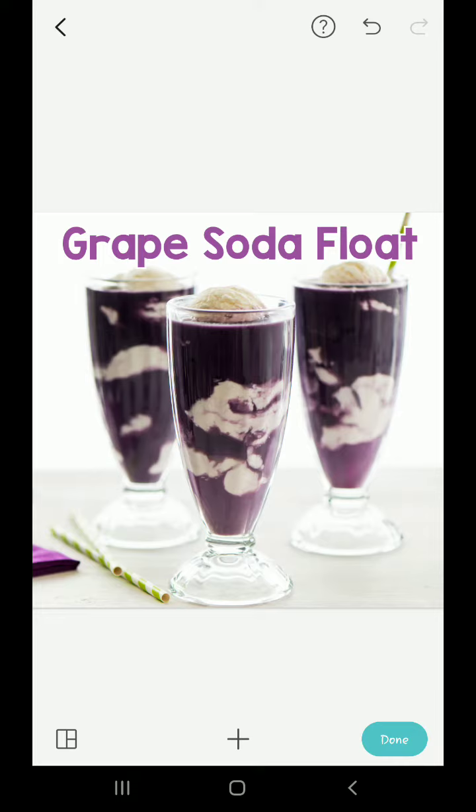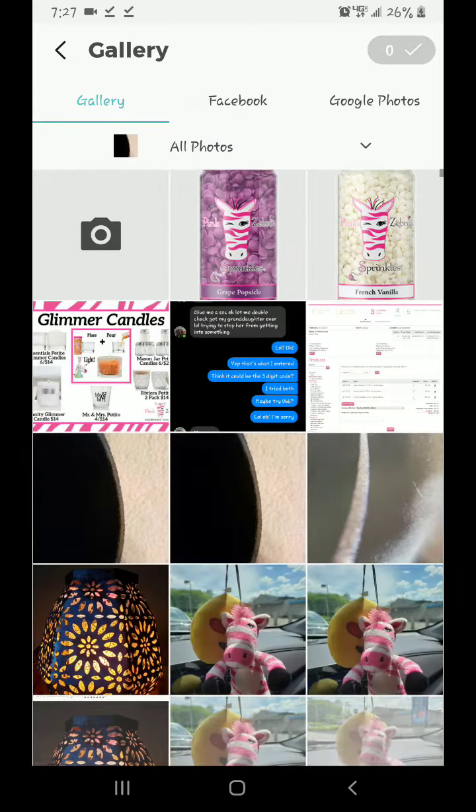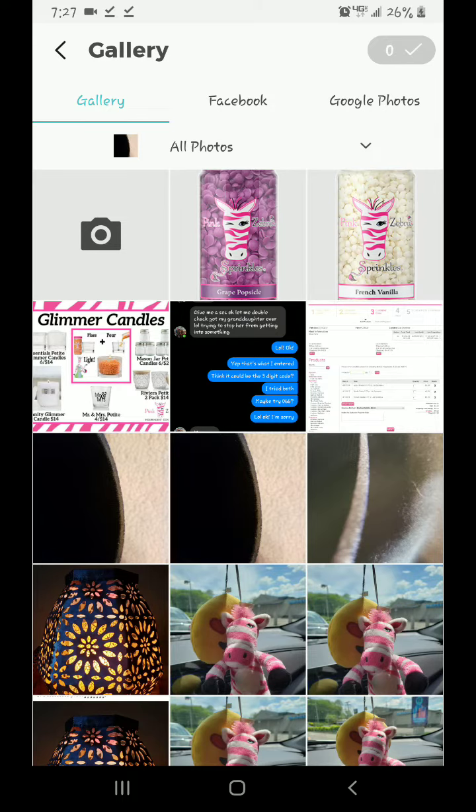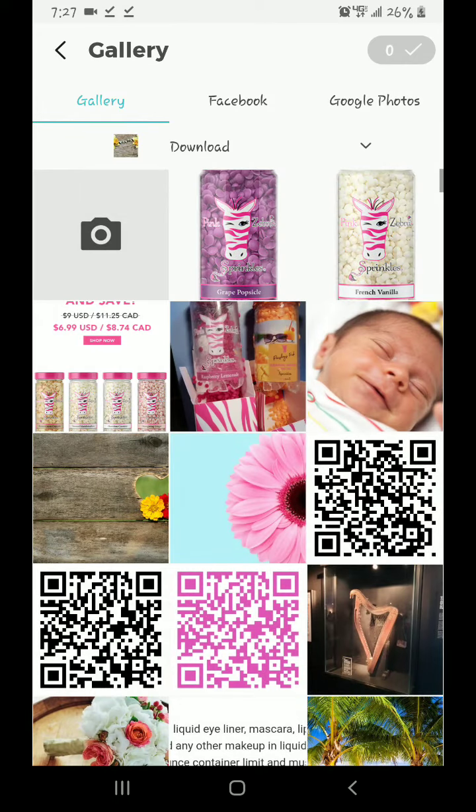And now you want to add your jars. So go to plus, go to photos, and that's going to bring up all your photos, or you can click on the little down arrow and you can go to your albums. It's going to be in a download album, at least I hope it will be. It isn't on my phone. So downloads, and right here you see the French vanilla and the popsicle. So I'm going to click on both.